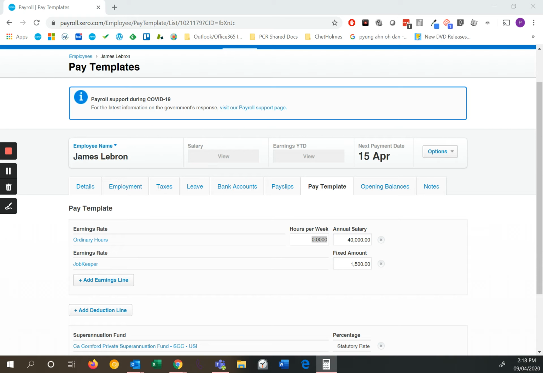So going to put that in. And then we've got to put in the JobKeeper amount as well. So let's say that he works 30 hours per week, sorry.